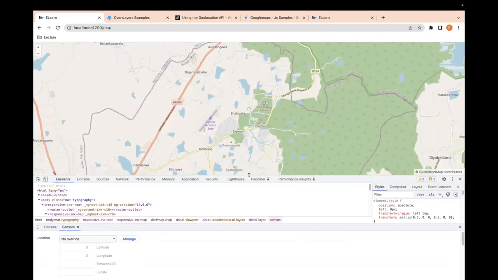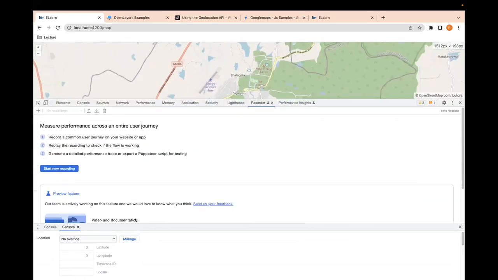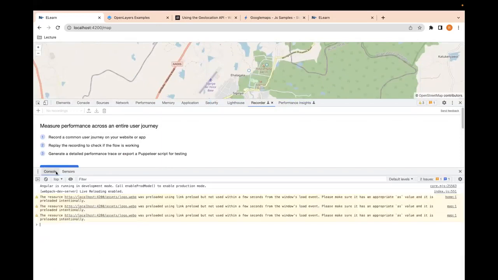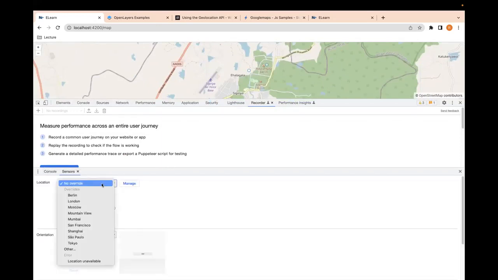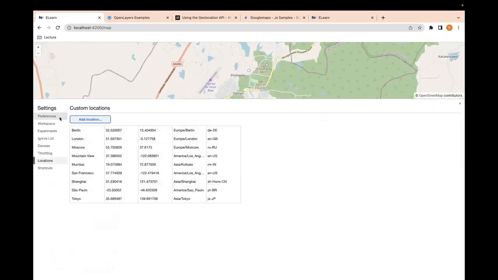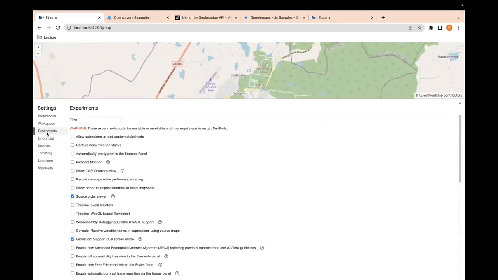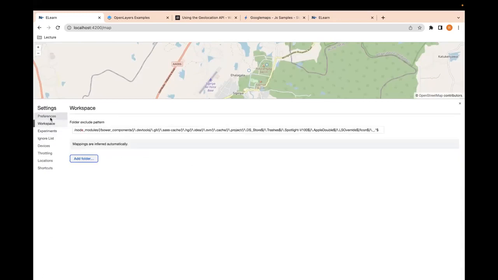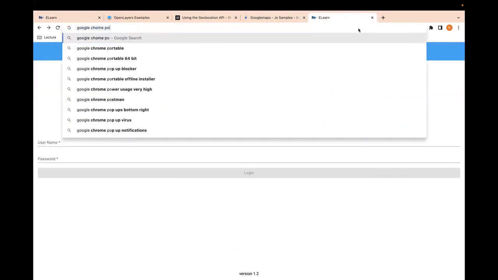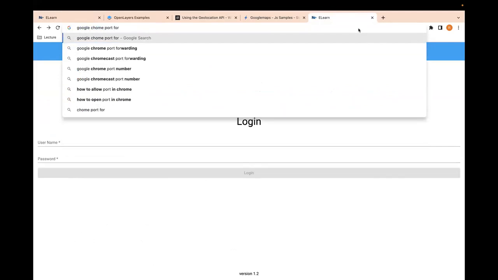Oh, there is a new one called sensors. I think you can fake your location if you like, and if you don't own a mobile, you can. Okay, not sure. Not the one I was expecting. Let me do a Google search. Google Chrome port forwarding.